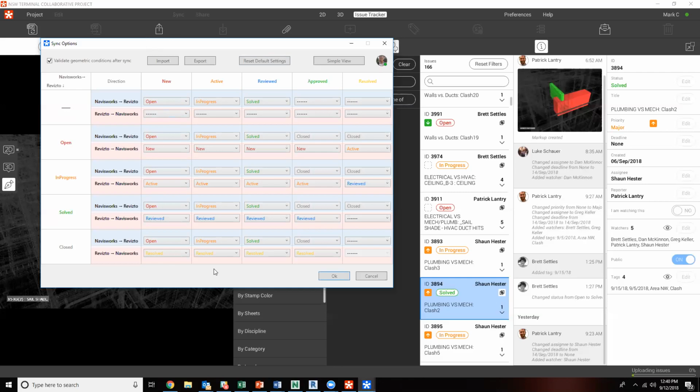The other beauty of that is once we come back into Revizto and we close that issue out, it actually resolves that back in Navisworks. So if you're looking at your Clash Detective and going through issues, those issues should be identical to what you're seeing inside of Revizto.